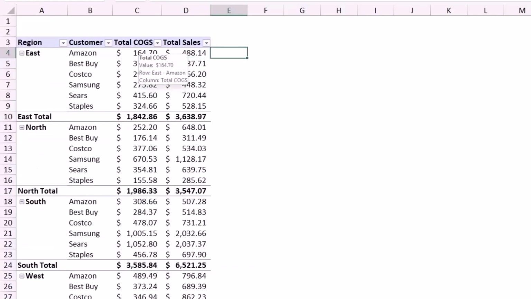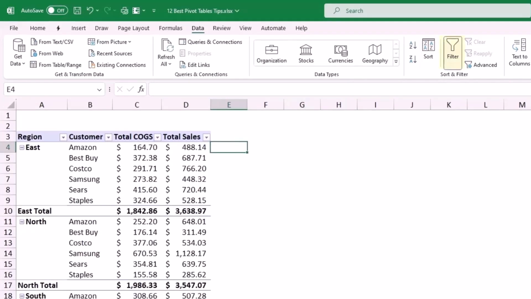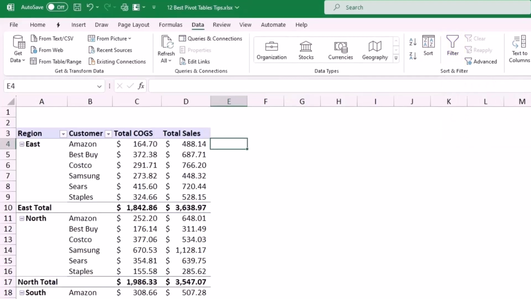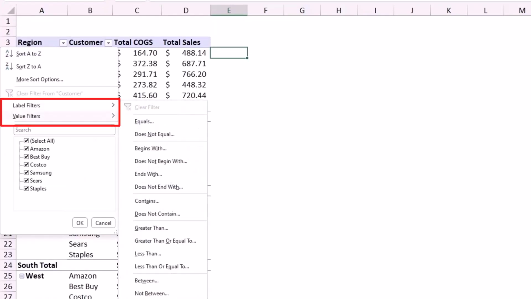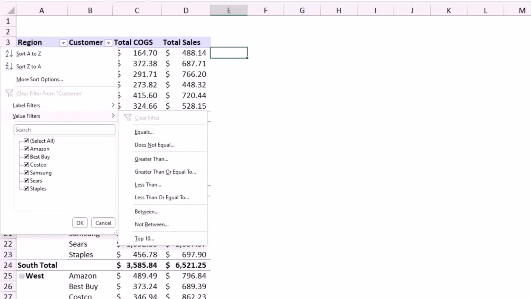But now look at the short way. What if I get rid of this functionality by going to the Data tab and click on Filter? The arrows are gone. Now if I go to Custom Filter, I get a totally different menu. I have label filters and I have value filters. If I select value filters, I have in the flyout menu the same set of comparison operators with only one or two options missing. So if I want the greater than, I select greater than.